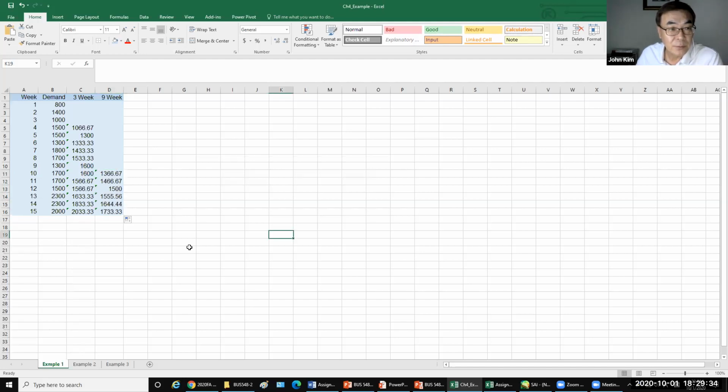So it is simple but useful. I don't know if you need this, but without hand calculation, using a formula, we can do it in Excel easily, simply and conveniently. Okay, next one.